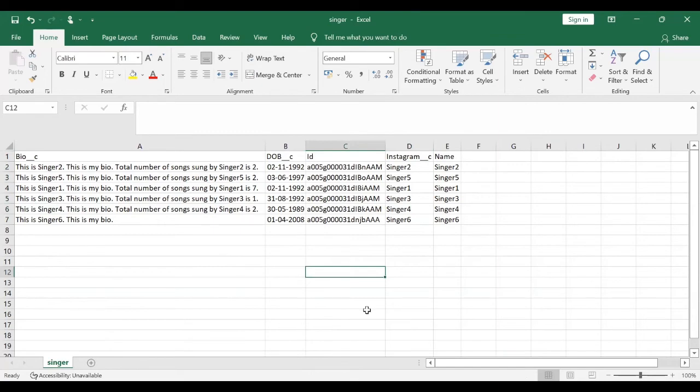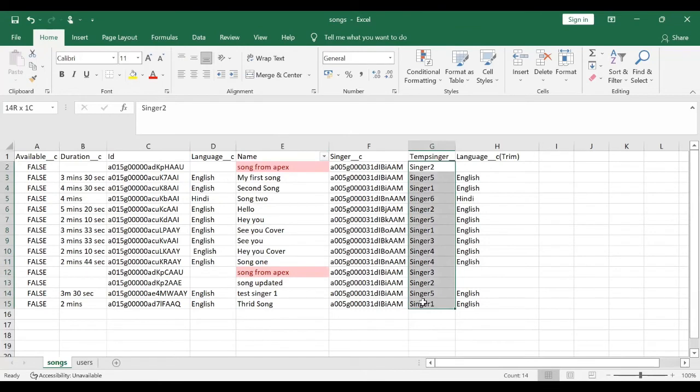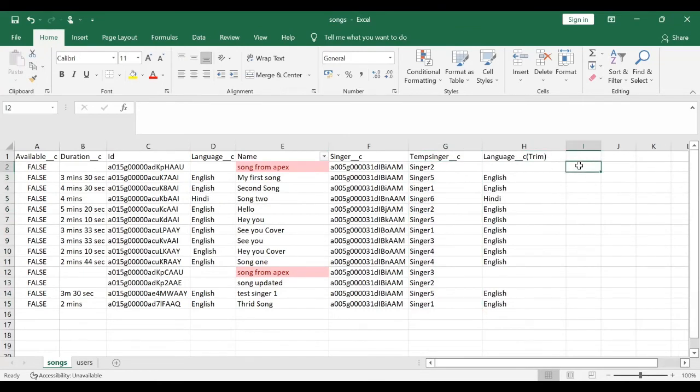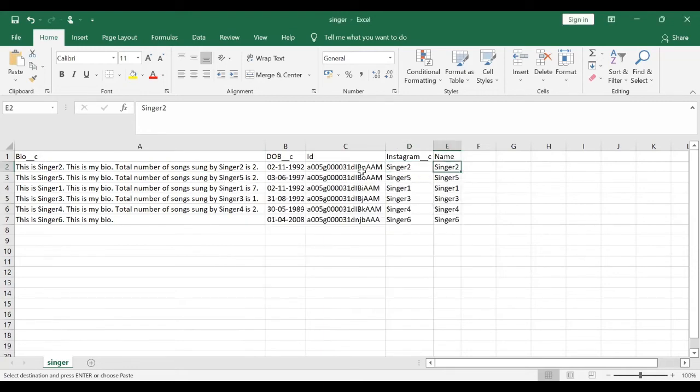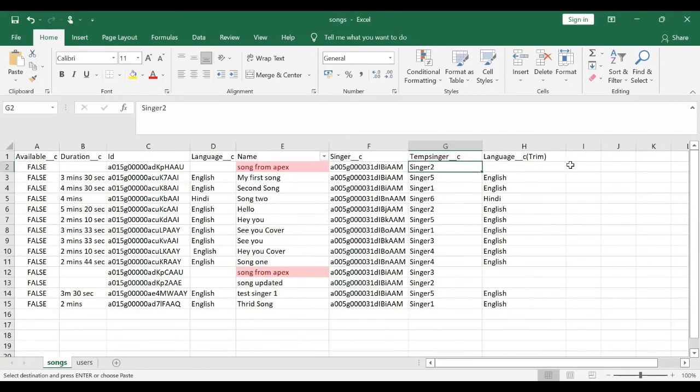Now what I want is, in my song sheet, I have this temporary singer column, which I wanted to replace with the ID of that singer. So for this singer 2, I want to go to the other sheet, which is singer, and search for that singer 2. Whenever there is a match, so here is a match for it, I want to copy this ID, go back to my Excel sheet, which is song, and paste it here. So this is what I wanted to do.